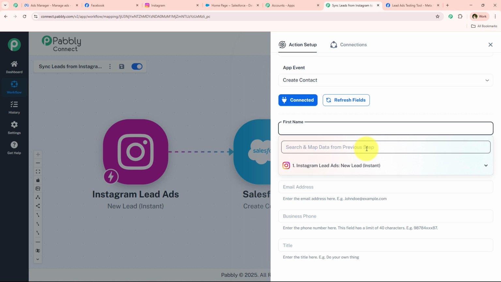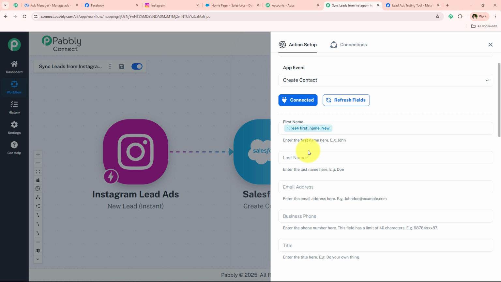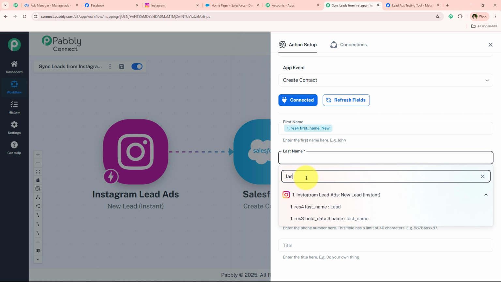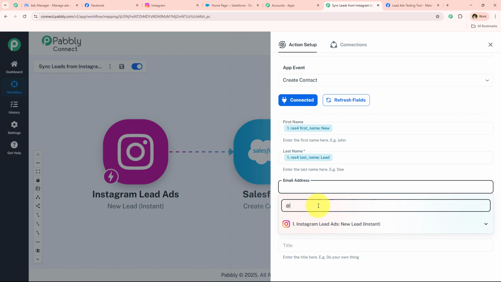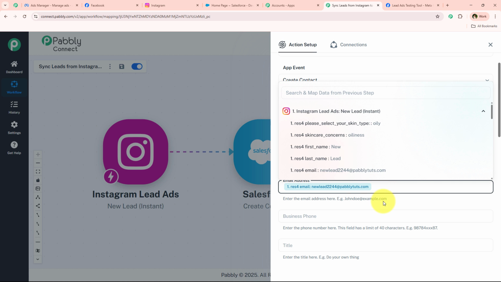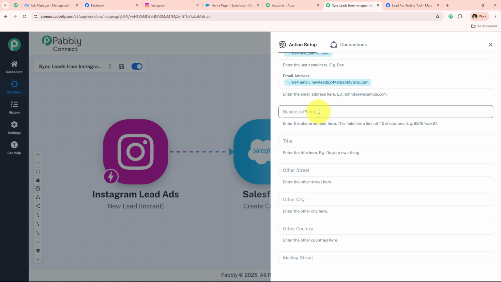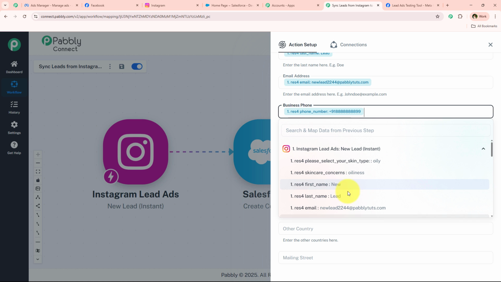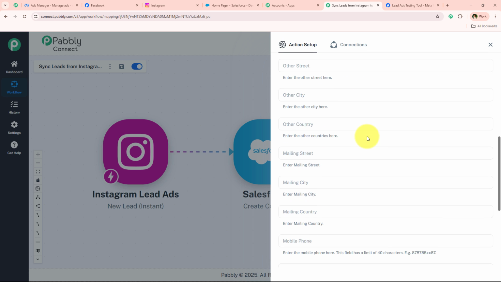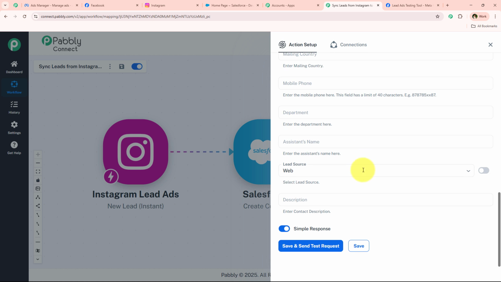Alright, so I'm going to map all of these details first. I'm going to map this first name, then move on further. I'm going to map this last name, then move on further, and I'm going to map all the details. I'm going to map this email address, and move on further. I'm going to map this phone number right over here. Then I'm going to move on further and map the rest of the details. I'm only going to fill in the details which are required and not all.